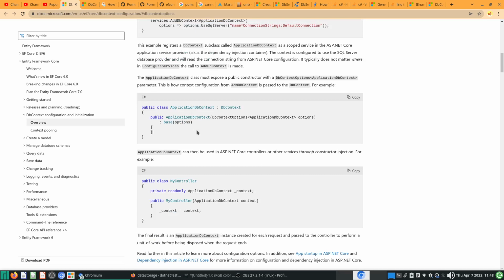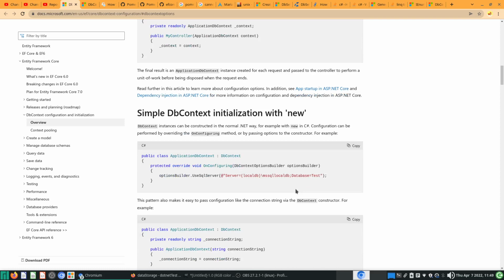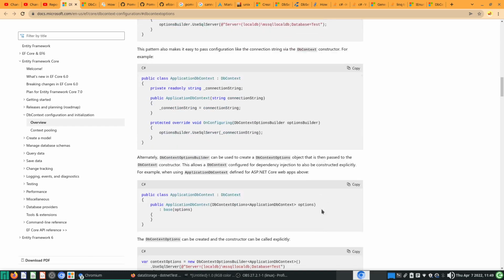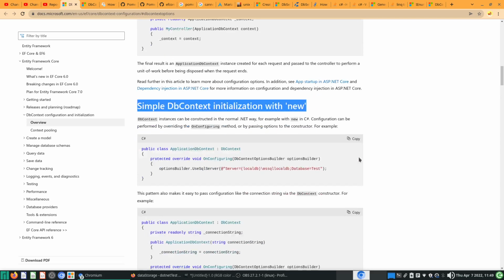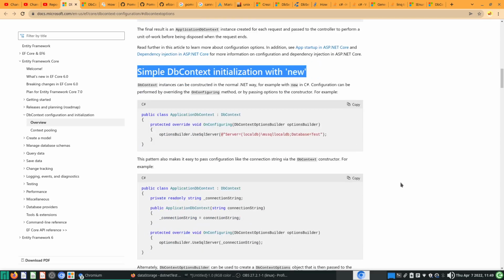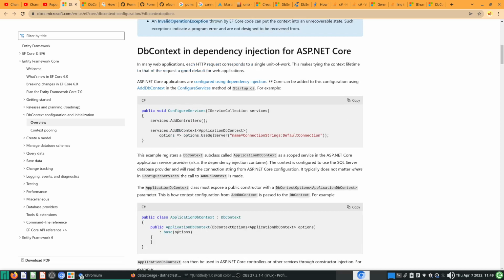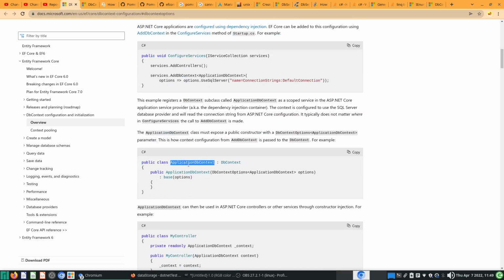This is a syntax you may or may not be familiar with. I wasn't that familiar with this base keyword when I first started. I'm pretty new at this, but we can use something a little bit more intuitive. We can have a DbContext initialization with new. So what's going on here? Remember, your application DbContext must have the DbContext options class injected into it so that it can function properly.